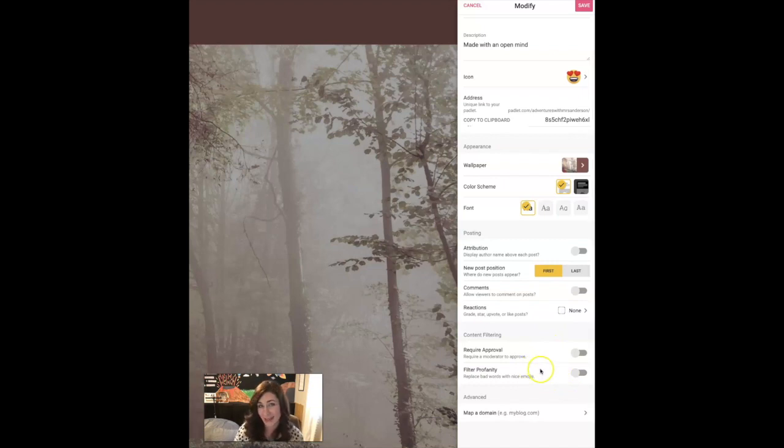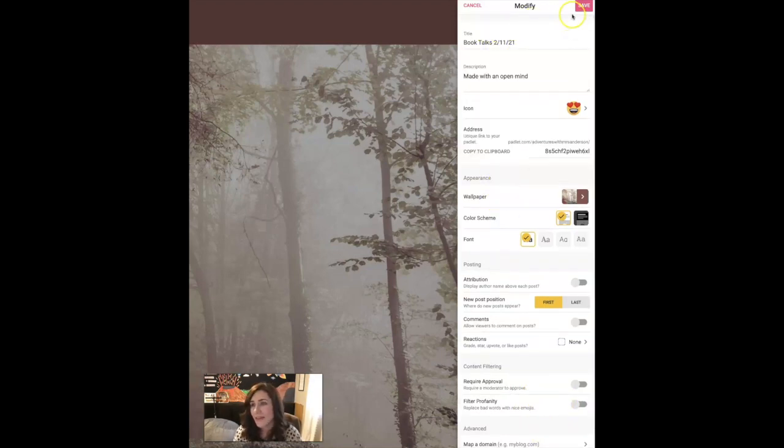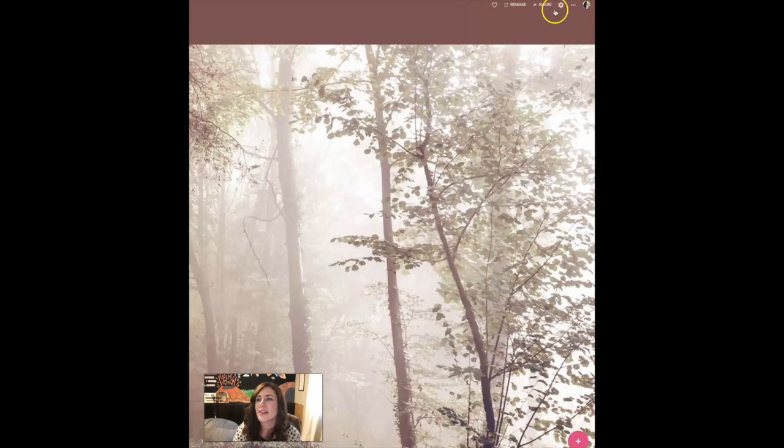Filter profanity. If you're worried about your students dropping some F-bombs, you can click on this and it will be replaced by emojis. I like that. I like that a lot. Okay, so those are the major options that you have. I'm going to click on save. Great, and close.